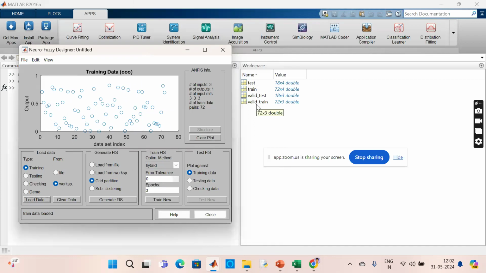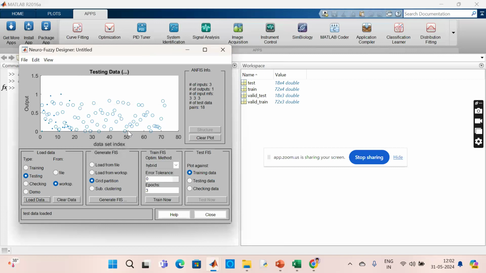What name you are giving, the same name only you have to type over here. It will be case sensitive with the capital letters. And similarly, in the testing also you have to load the data. So in the testing, you can type the test value and click OK. Okay. So now the data is ready.